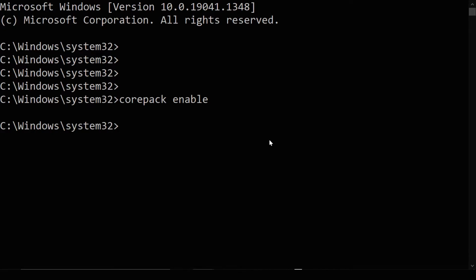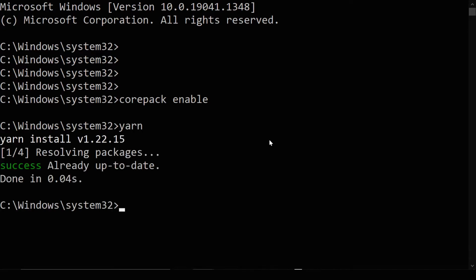So now you have access to Yarn. You can check out the Yarn command with the command yarn. You should see your version of Yarn and an upgrade if required. So in our case, Yarn is up to date. So now Corepack is keeping Yarn up to date.